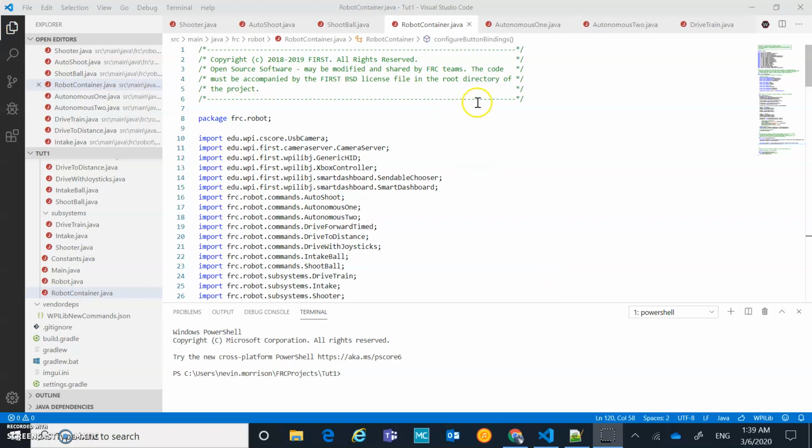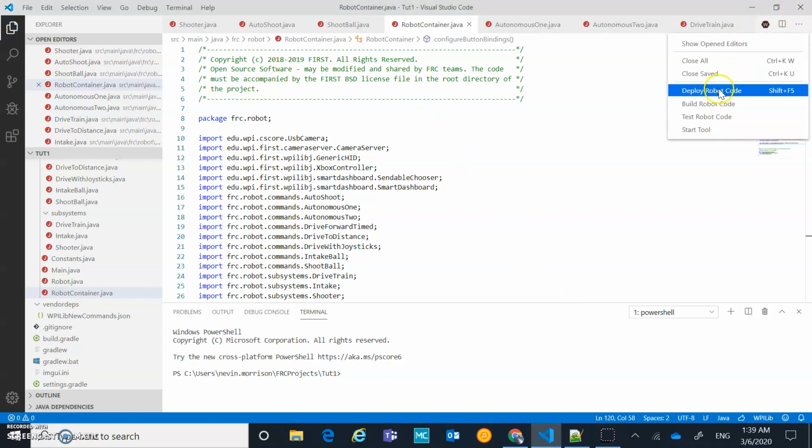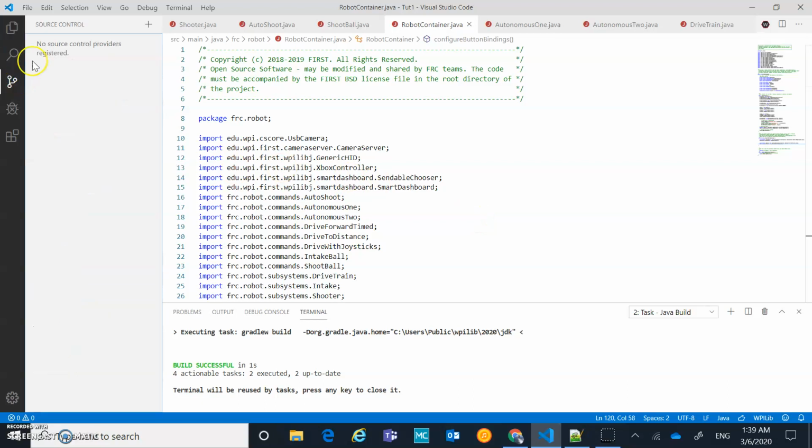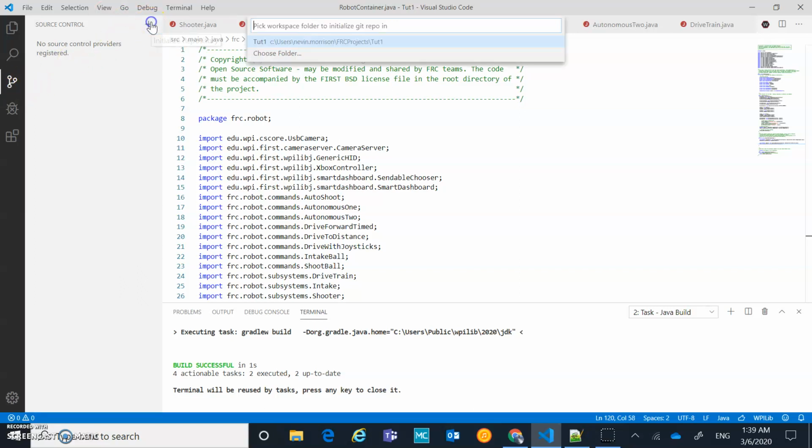So the first thing that you're going to need to do is make sure that your code runs. Where we ended off last time around, we had running code, we're in a good stable state. We know we have subsystems in a good spot. So from there, what you want to do is go to source control here, and we want to add a source here. So that's going to be our first step.